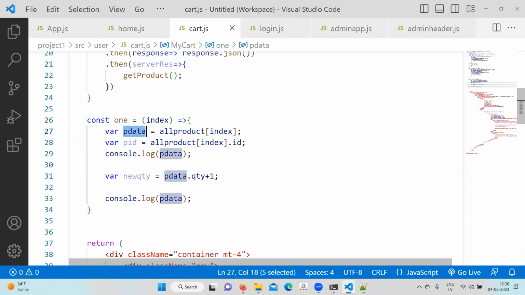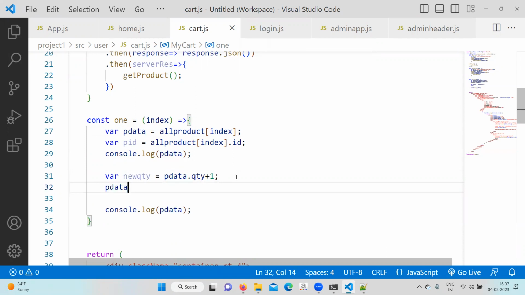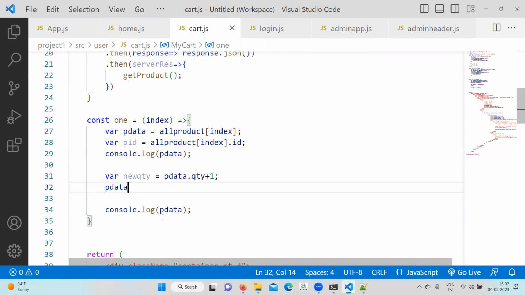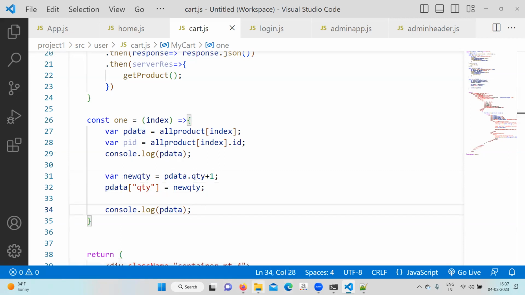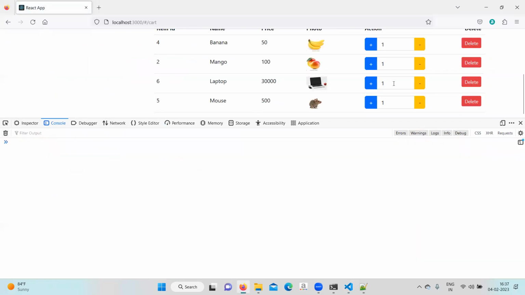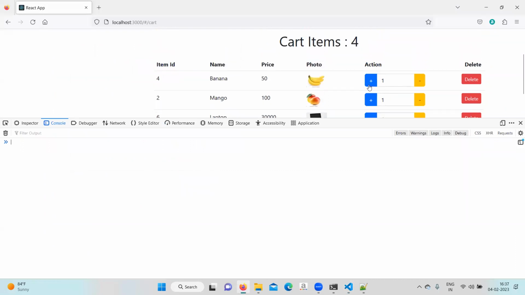Now in P data, in P data of qty, equal to which one? New qty. Will it work or error? No error. Very good. Now let me go for the first one.